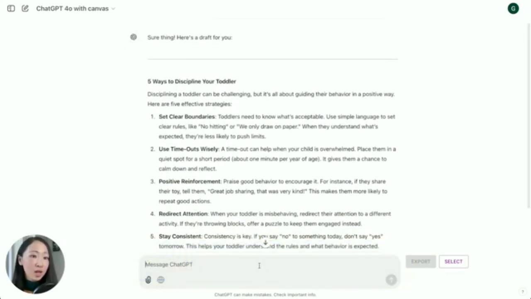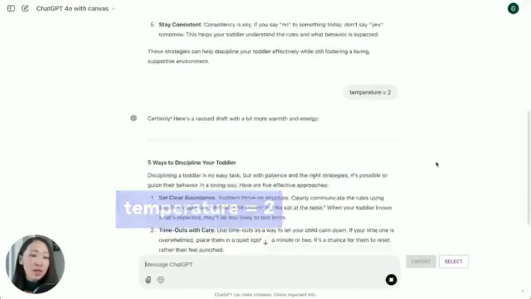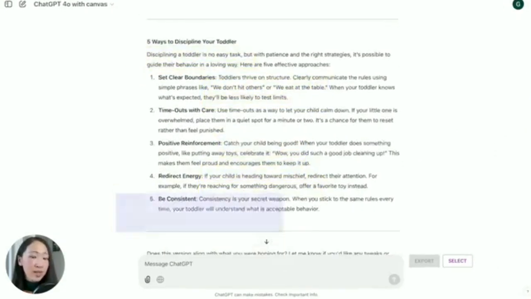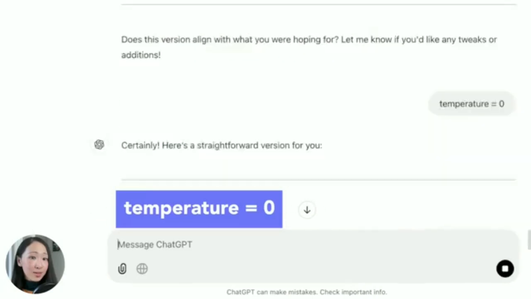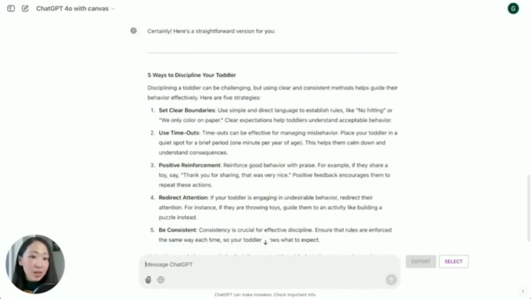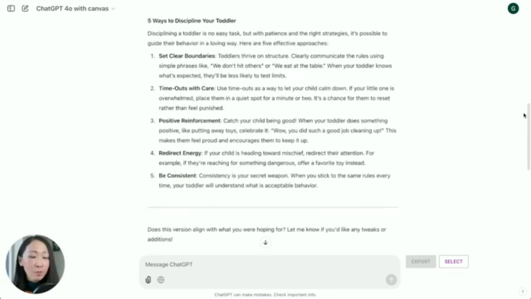And then we can just type temperature equals 2, which is the highest level. And then obviously you can see the output is more diverse and creative. But now if we set temperature equals 0, you can see now the output is definitely more predictable and certain, using phrases which are more formal. So the tip here is whenever you need a more certain response when doing some factual tasks, technical writing, you can use temperature 0 and use 1 whenever you do creative writing and brainstorming.